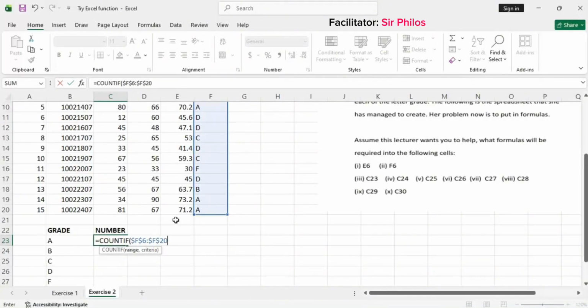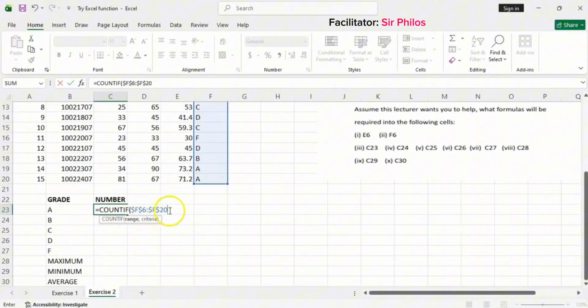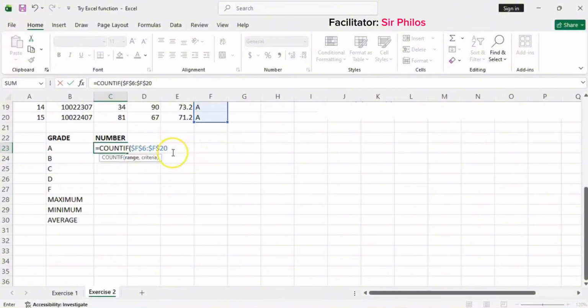In the previous session I taught you that. You see that it's been highlighted. You will see the reason I'm making this absolute later. You will see the reason I'm locking the selected range later.